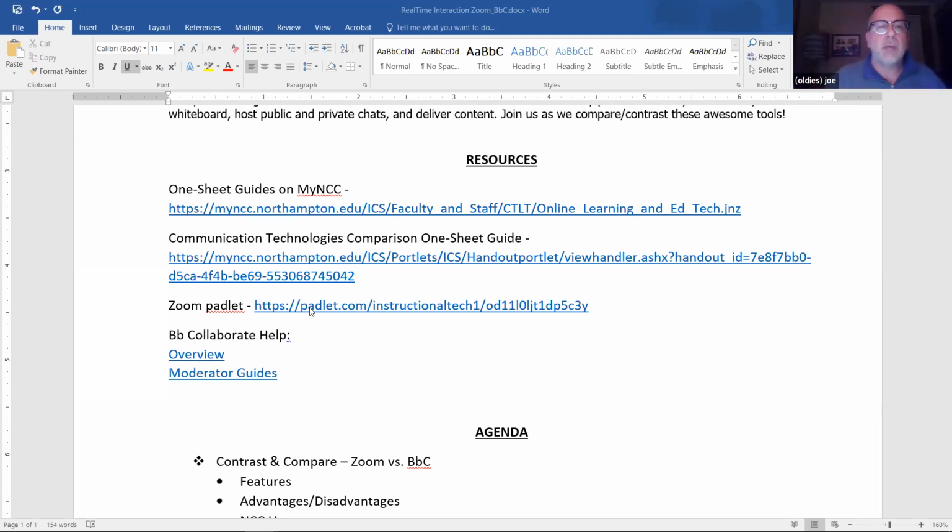So over the course of time, we've created some Padlets with various pieces of resources and information about certain tools. And I have one regarding Zoom. I actually used it during a session over the summer. Okay. And then we have these other links directly to Blackboard Collaborate help. And this is actually on the Blackboard Collaborate help site.